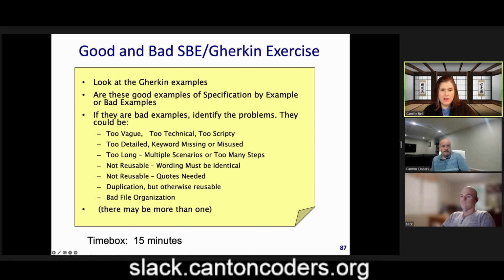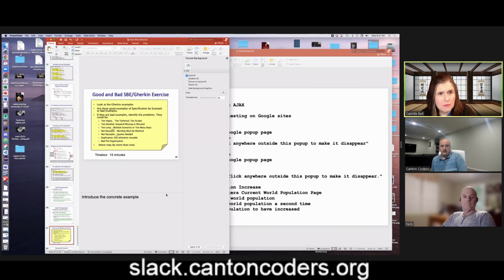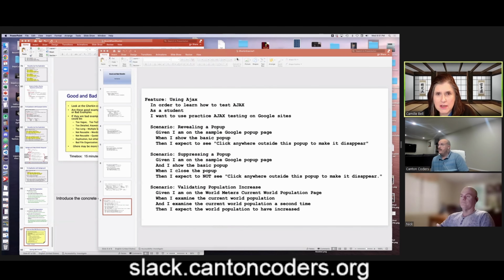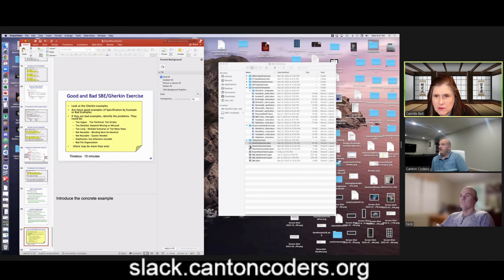That it had duplication but was otherwise reusable, or there was just plain bad file organization. And like before, there can be more than one reason for something not being good. So we're going to go now on to our next exercise. Okay, goodbye Gherkin exercise 1, go to Gherkin exercise 2.